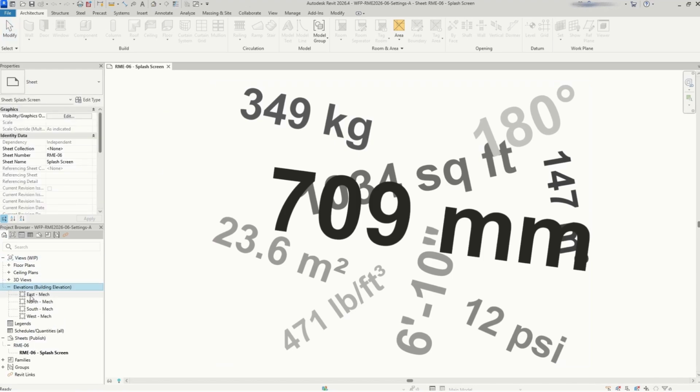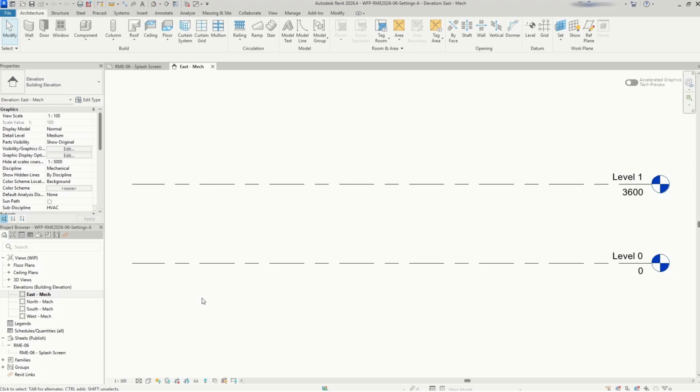Step 2. Open the East Mechanical Elevation. In the project browser, expand Elevations, Building Elevation, and open East MEP. Step 3. Set the discipline to Coordination. On the Properties palette, change Discipline to Coordination. This ensures the view displays elements from all disciplines, architecture, structure, and MEP.